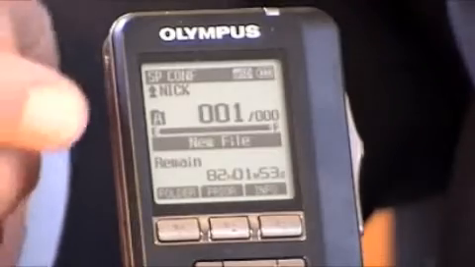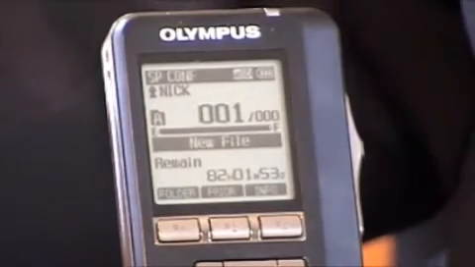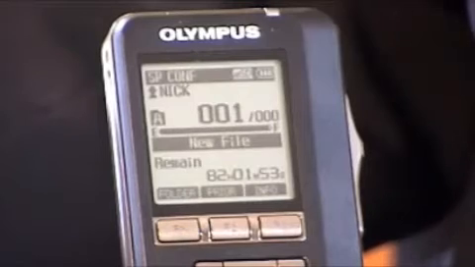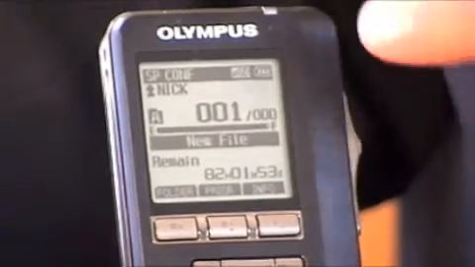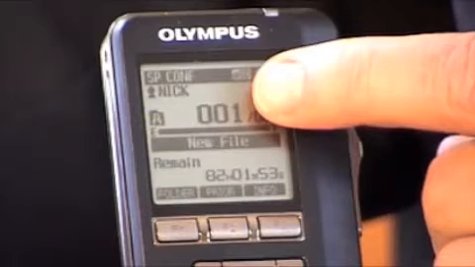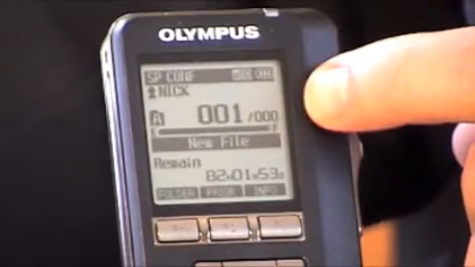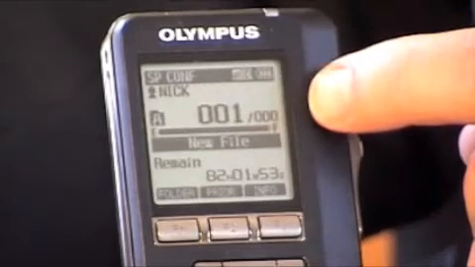First, you'll see that there's a folder icon that says Folder A. We're now in Folder A. There are up to 7 folders that can be configured on this recorder, although most people only use one folder. The numbers show you both the file that you're working on in the folder and how many total files are in the folder. In this case, we have a 01 over 000.